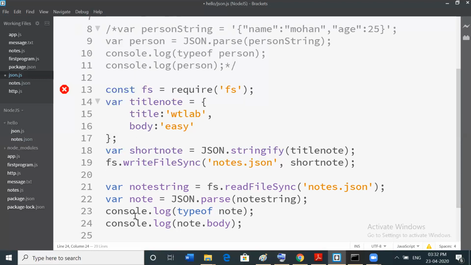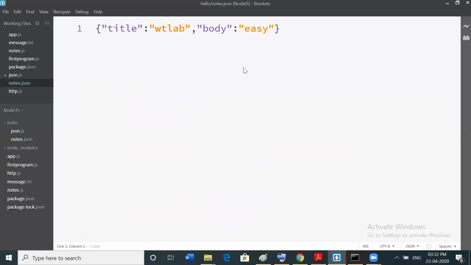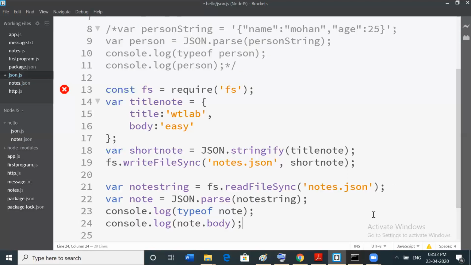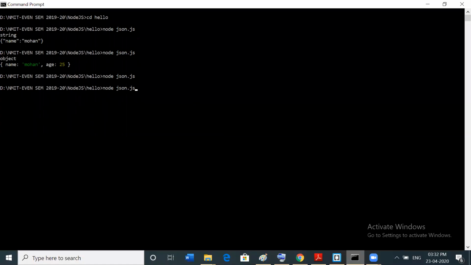Now I want to print this: console.log type of note. So this is one object, and another one is note.body. What is note.body? The body value is this one, right? That is easy, and I am going to print it in the output. So for that, press Ctrl+S to save, then we need to run the program. Yes, perfect, correct. That is object, then easy.